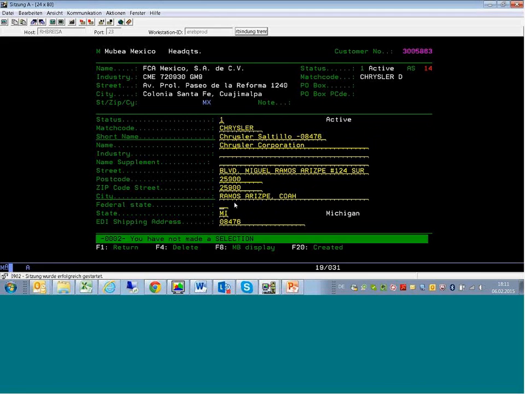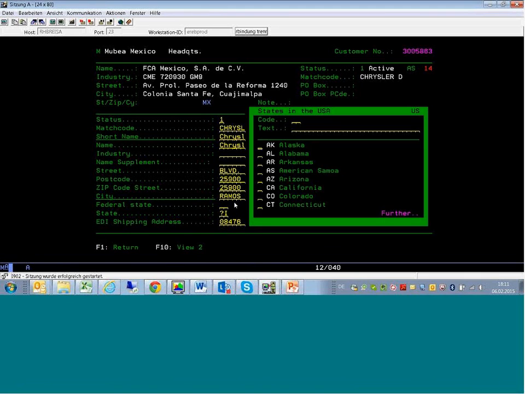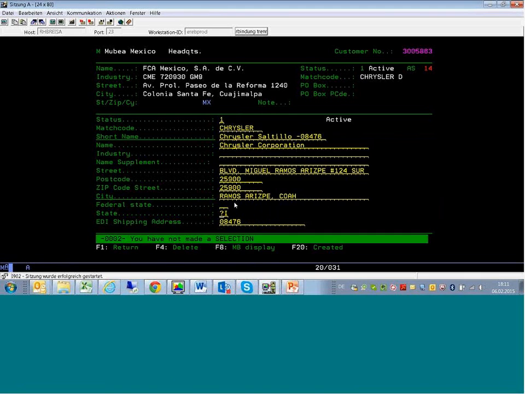When you need to put anything here. In this case, it's also US, different states in the US. And it's also very important information, which is the EDI shipping address, because this information is sent through the EDI in your ASN.